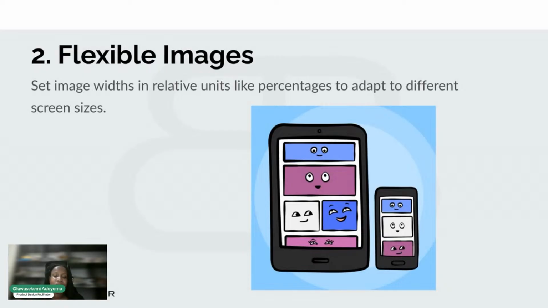So yeah, you can set percentages for how it would behave on a different screen. So that's basically what a flexible image is. Not a special type of image, it's just you using percentages when you're coding it so that it will adapt to different screens.